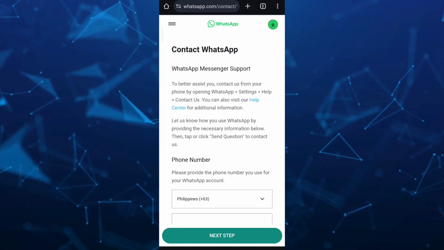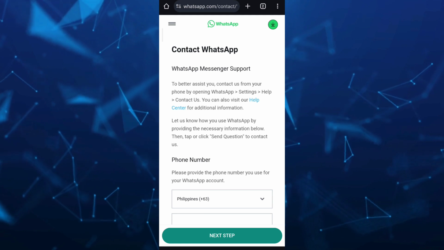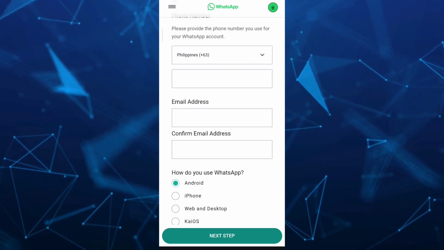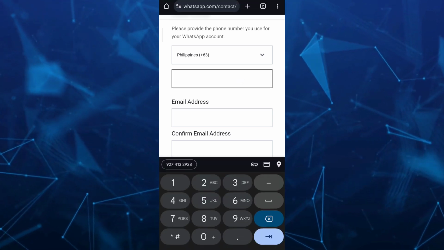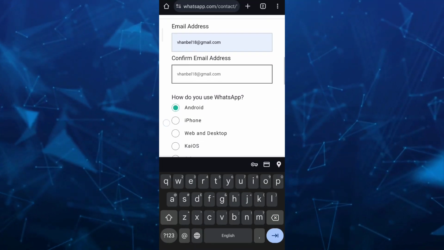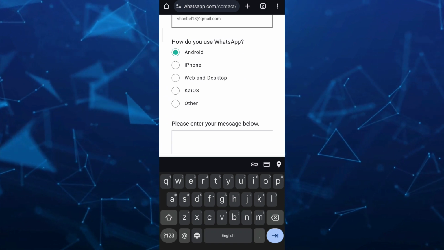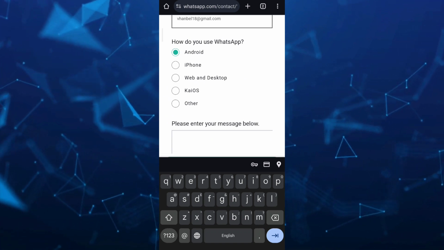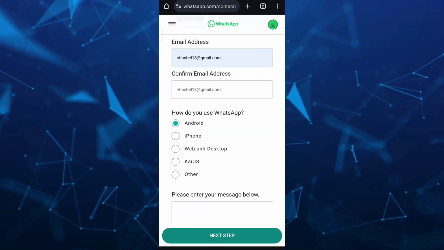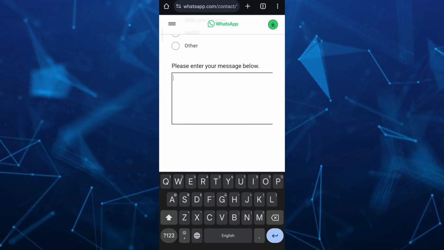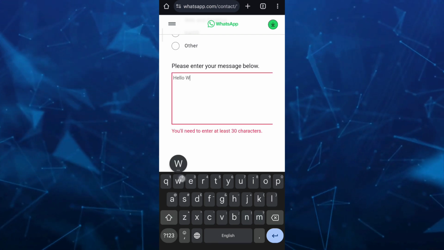When you tap on this one, you'll find this page. You just need to enter your phone number that you're using in WhatsApp, then your email address, and then confirm your email address. Then it asks you how you use WhatsApp. You can choose Android, iPhone, web and desktop, or iOS. Then at the bottom you'll find a box where you can enter your concern on the WhatsApp error.